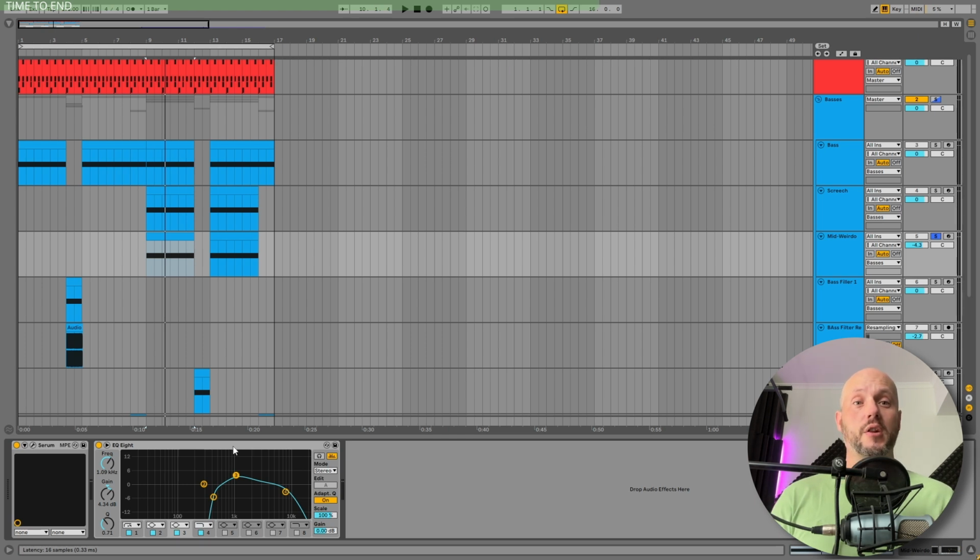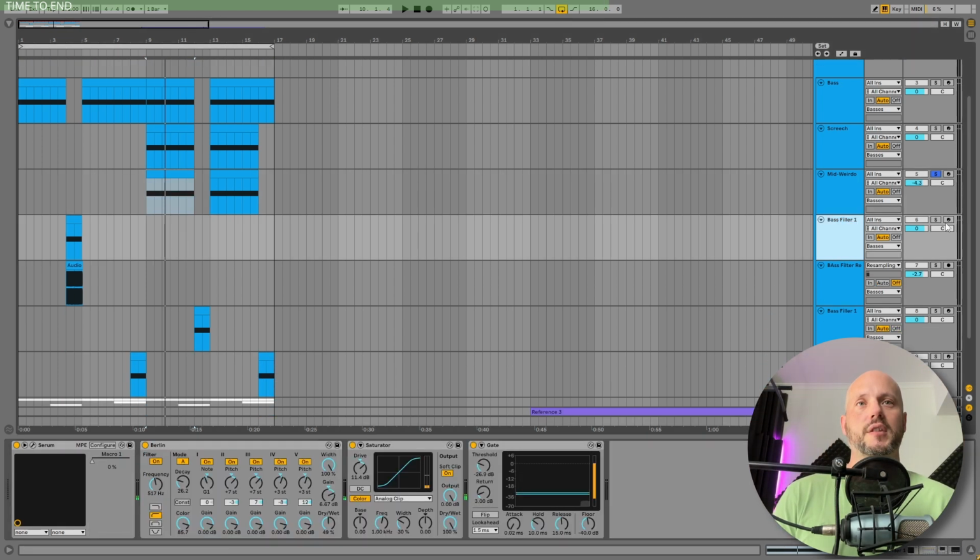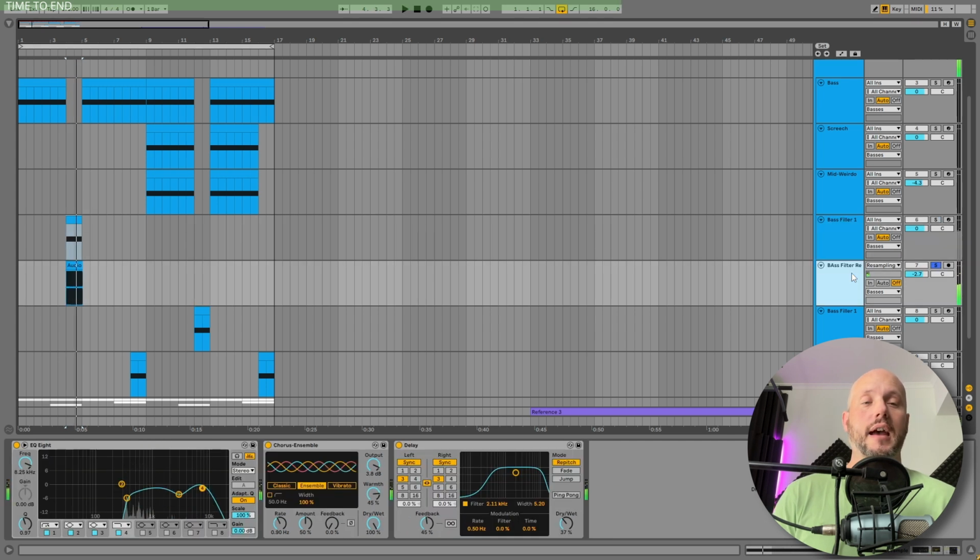Alright, so we just built up the main blocks for this track. So we have the bass on the lower part of the spectrum, the screech, and something in the mids. But we need some fillers. This is my favorite filler here. This is the main bass and the layer. And the layer is super simple.